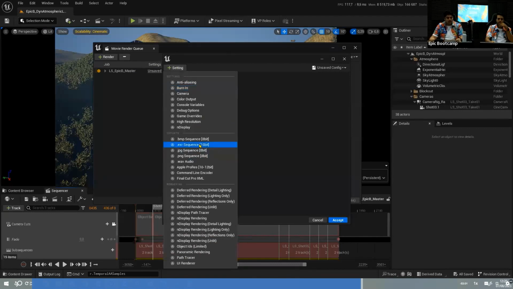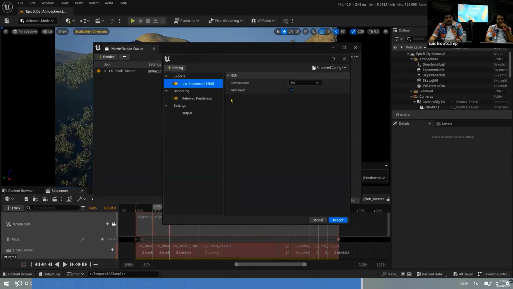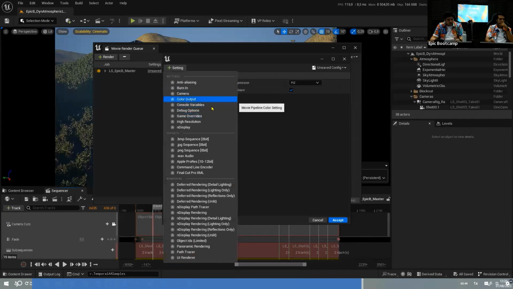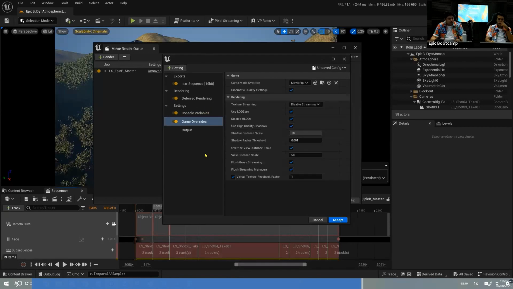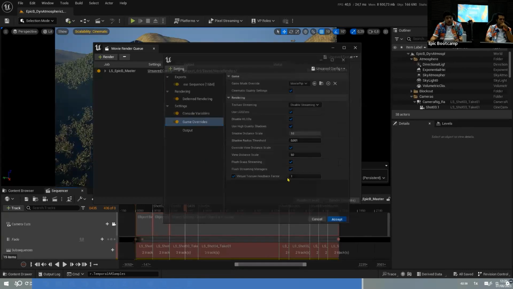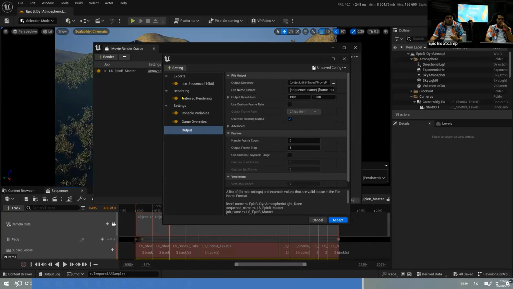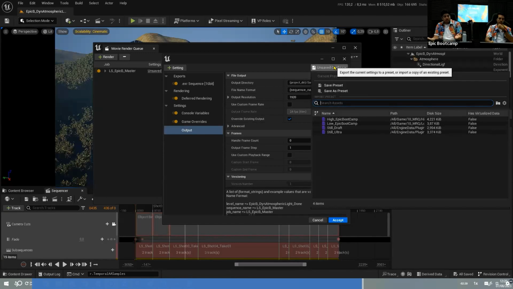I can come here and say, no, I need this as an EXR, with no compression and multi-layers, and I can add a lot of information right here. Remember, you have CVARs, you have game overrides, you have everything here. The good thing is, if I don't want to keep doing this over and over, what I could do is create something called a preset.